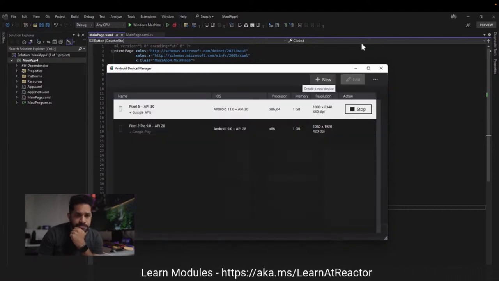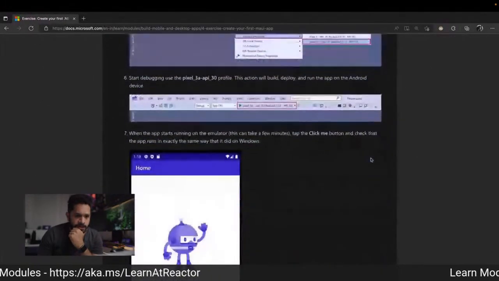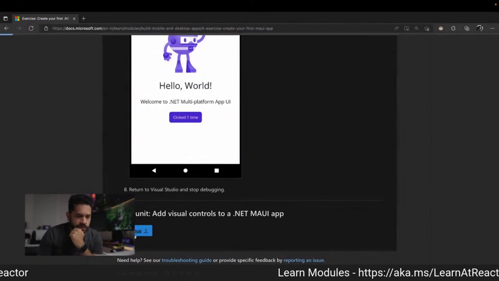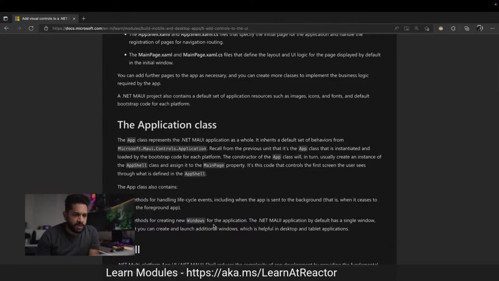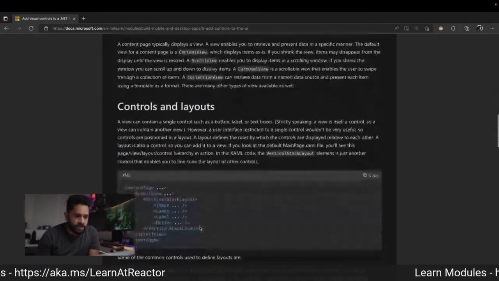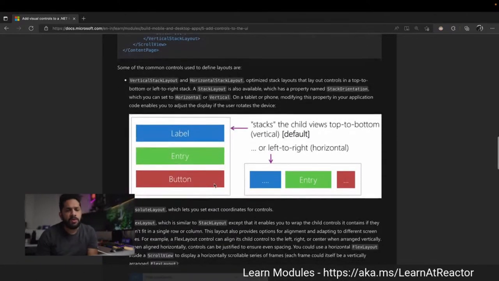So, all right, that's with the device managers. Let's go back. That's all cool. Everything is cool. Now let's go into creating some visual controls. I think we talked briefly about all these things. What's an application class? What's a shell? Pages, views, controls and layouts. There's vertical stack layout, horizontal stack layout. I mean, there's a lot more that you can actually learn.